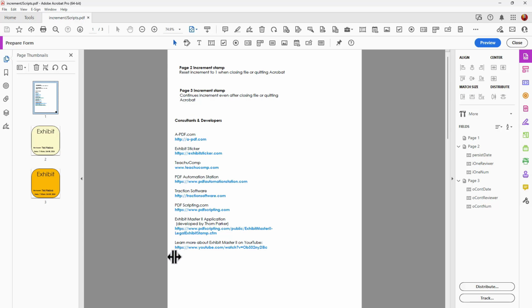I would surely recommend you to contact Tom Parker on pdfscripting.com and take a look at his Exhibit Master application that he created. It's a marvelous thing, and it will give you the opportunity to create incremental stamps in just about any kind of way that you want to. You can change the color, the designs, everything, all the attributes related to the stamp. So these people are actually earning a living by doing consulting and developing tools. So I'm not going to go into it too much here.